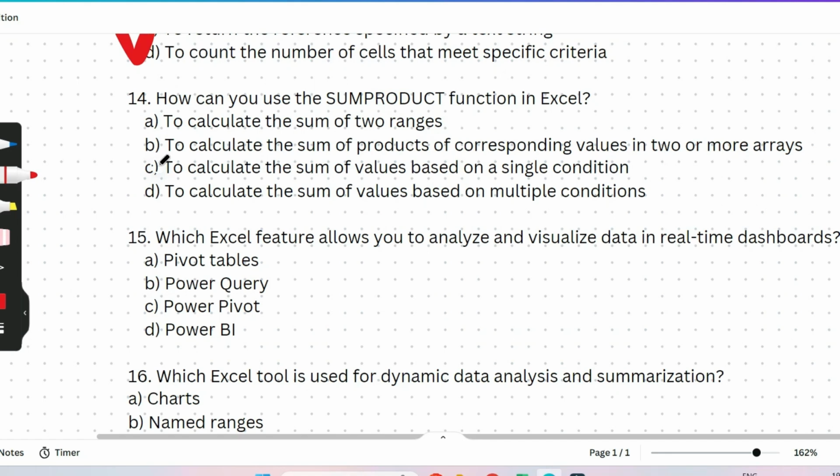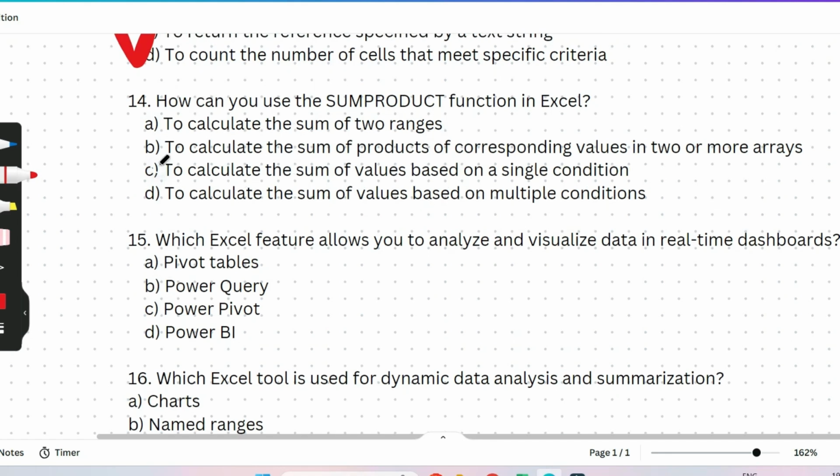So the answer is: to calculate the sum of products of corresponding values in two or more arrays. So option B will be correct.